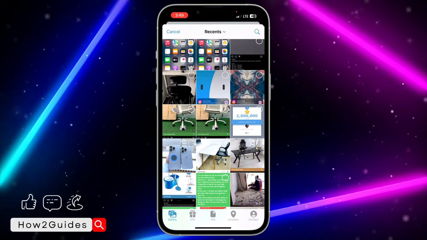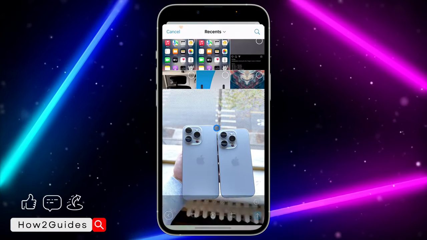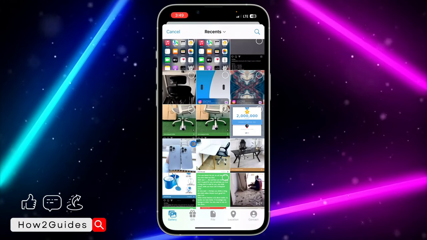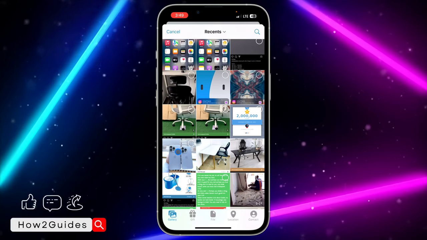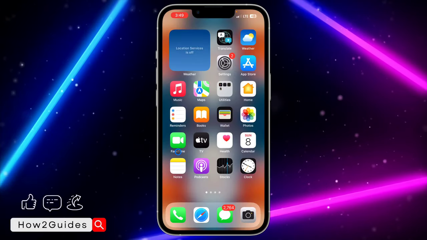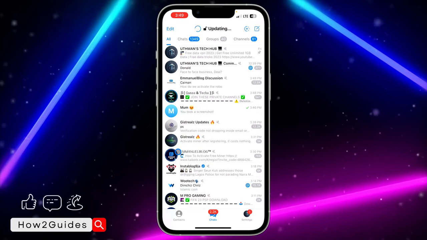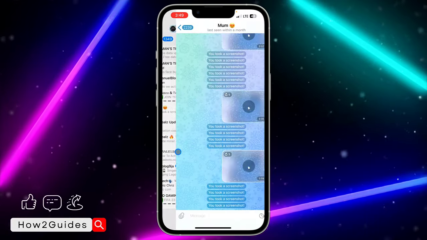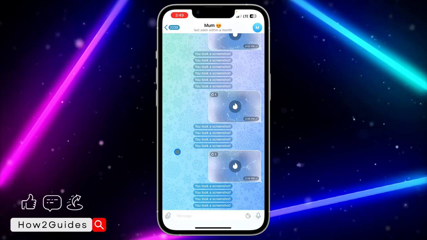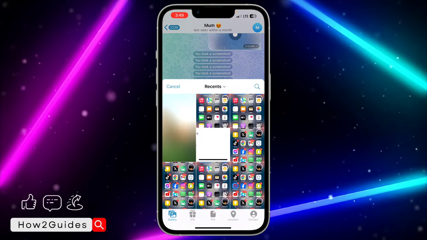Make sure you select it like this, so don't click on this mark icon. You need to select it normally like this. So let me open it again. I don't know why my Telegram crashed like that. So let's just do it again.